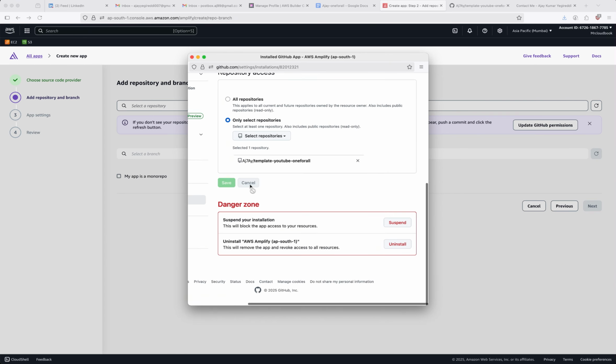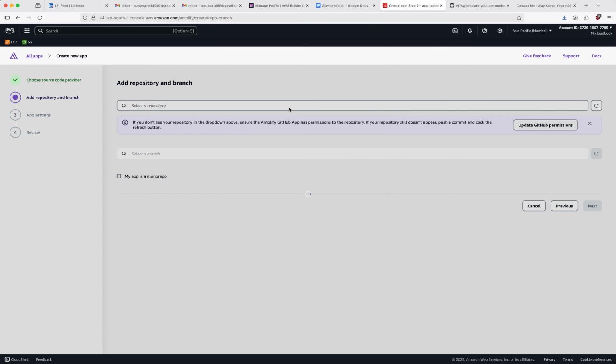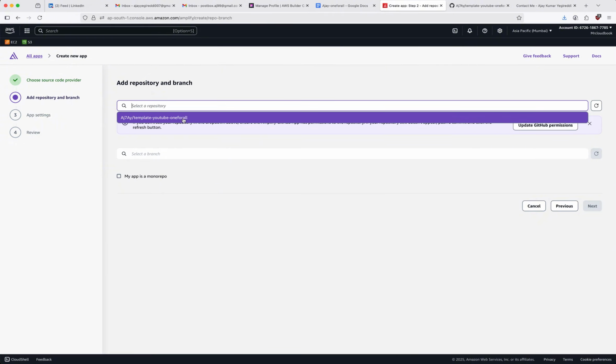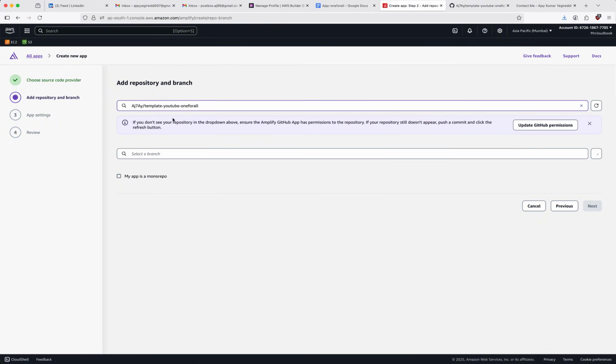So this is done. You can just close this, it will reload, and if you click on it, you will get that template, YouTube One for All.